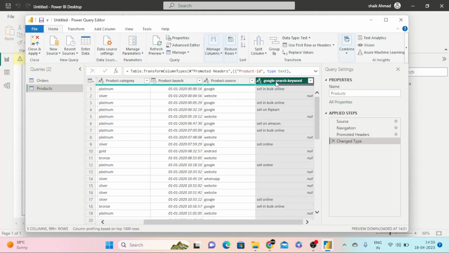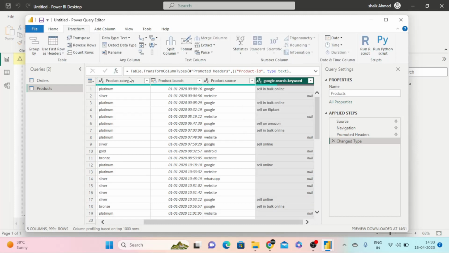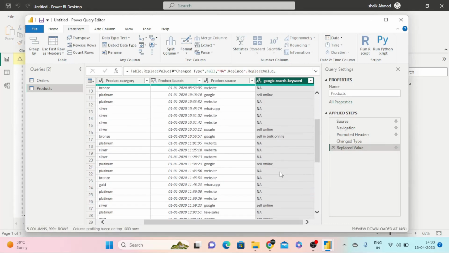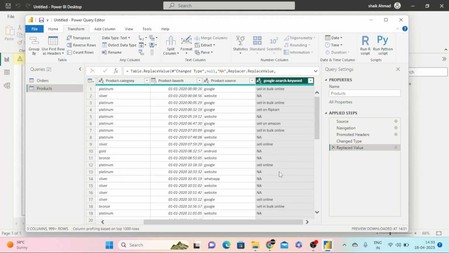So for this purpose, we can change those null values into some value. I'm clicking on this, and if you go to Transform, there you can see this Replace button. If you click on that, I'm replacing the value null with simply NA, not available, and I'm clicking OK, and after that everything will be changed from null values to NA.